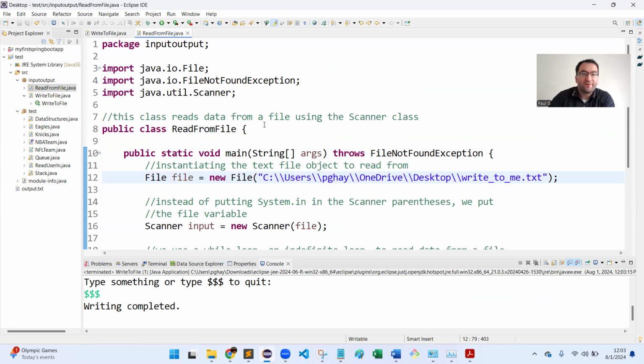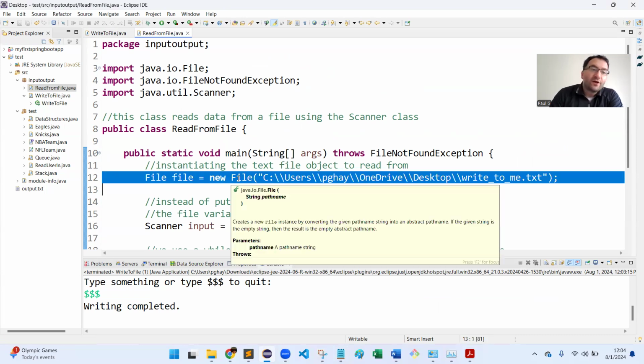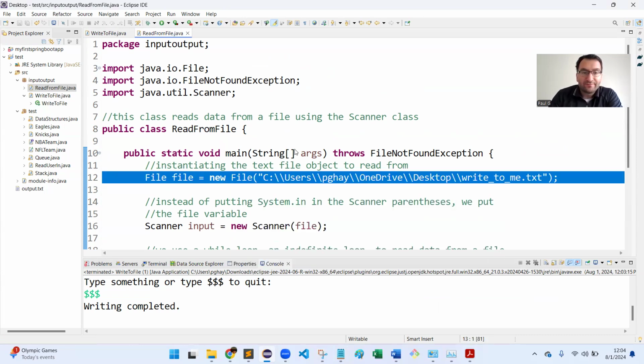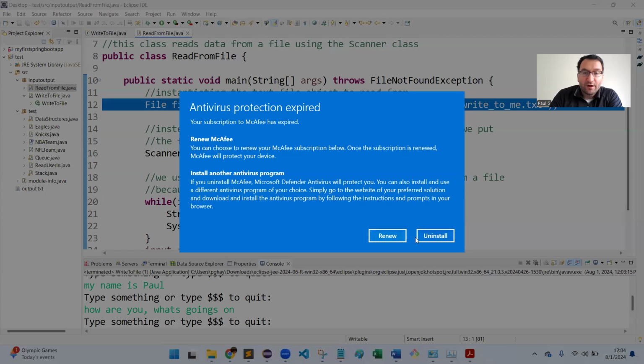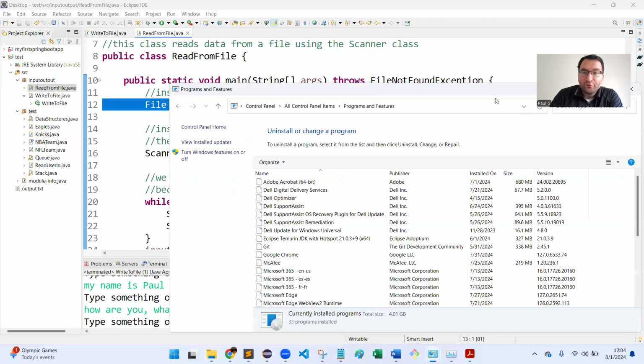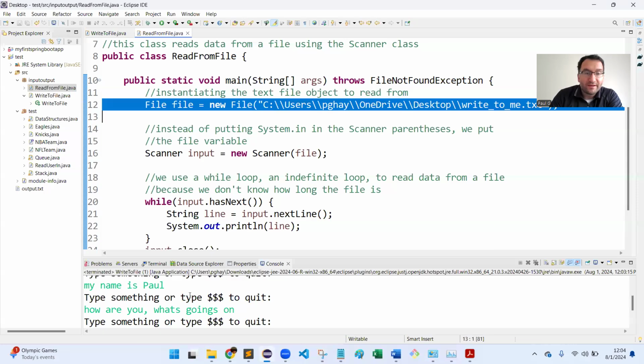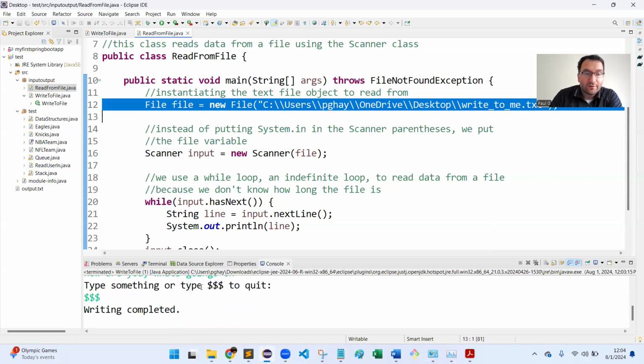So reading from a file, we're going to declare another File object, the same thing that we did in the WriteToFile class. And because I want what I wrote, hello, my name is Paul, how are you, what's going on, to show up in this output area, this console area, without all of this other gunk in here, I just wanted to show what I wrote to the file.